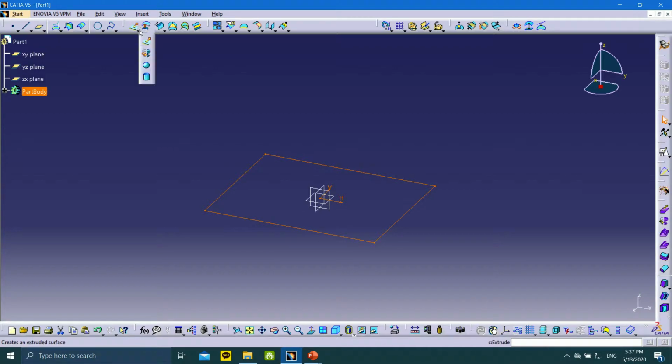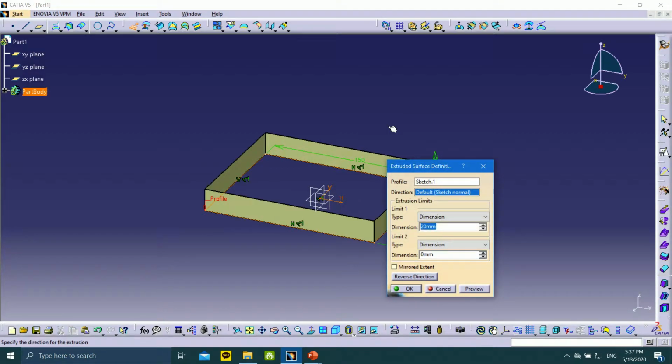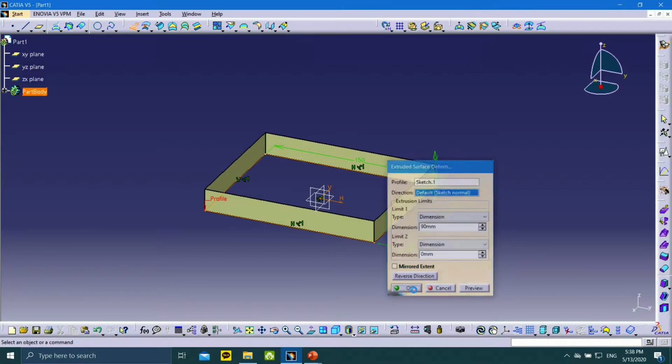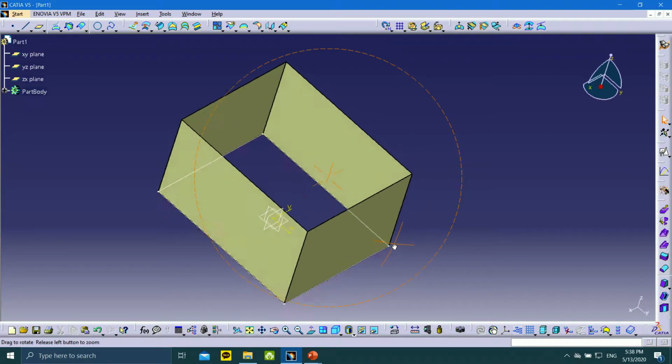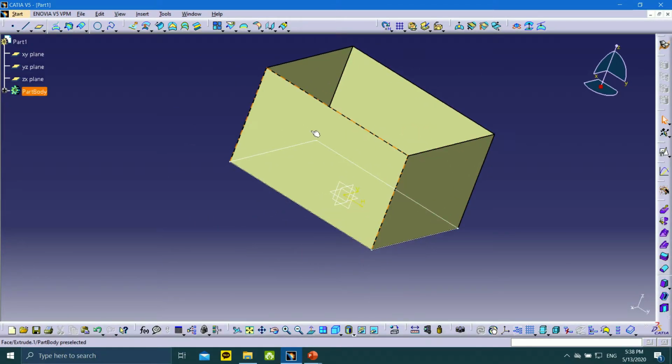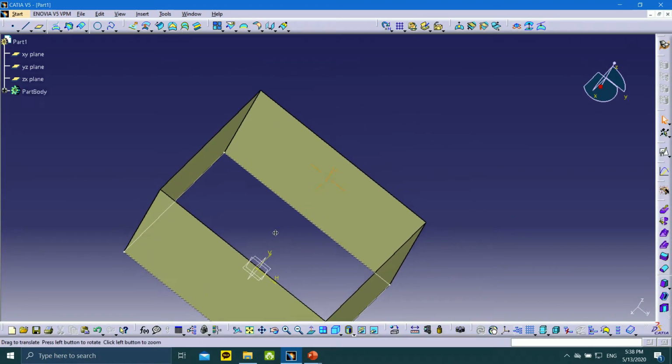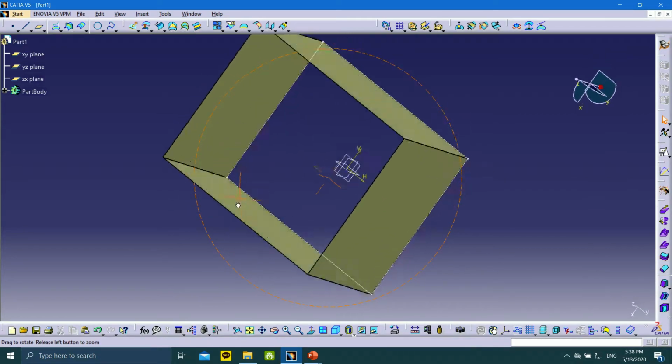Select extrude of the sketch. You can select the direction or Z component or sketch normal. Okay, and the height is about 90 millimeters. Am I correct? Yeah, 90 millimeters. Okay, now you have a surface like a box with empty space in the middle. Right, this is a surface.